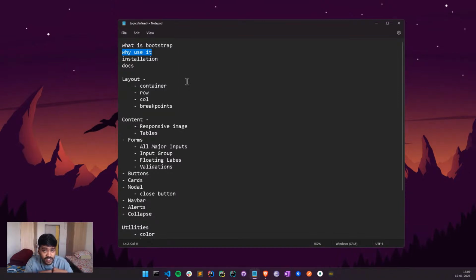Second, when we get started with the coding part, you will see how easy it is to use Bootstrap. So the easiness of Bootstrap is also a reason why we should use it. And then the last one, which is very useful.